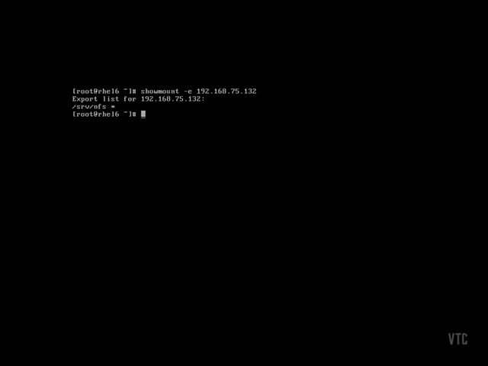Now we should be able to access the share, and if the permissions are properly set on it, we can also create and delete files on it. To unmount the NFS share, just use the umount command.